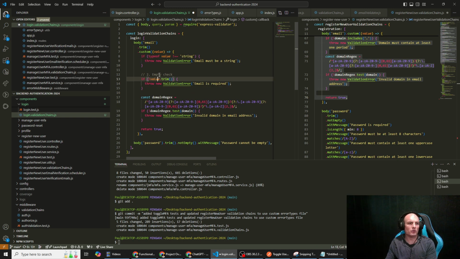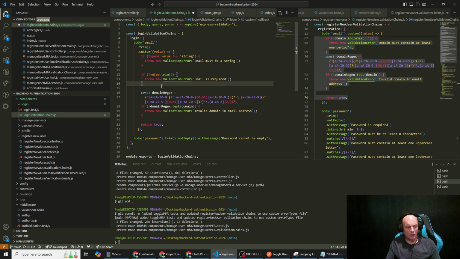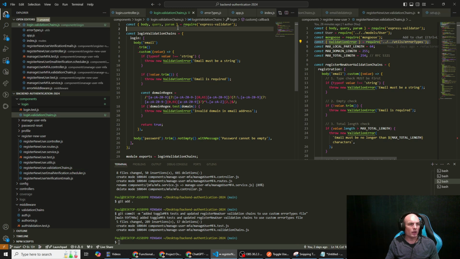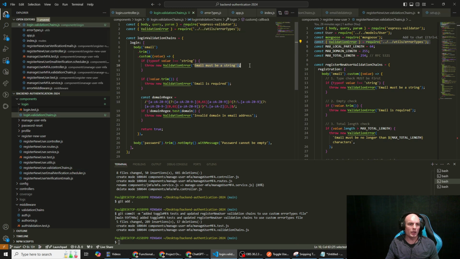So like on our front end, we might fire different things to say, hey, your email must be a string, like if they've put in random numbers, email is required, and then also invalid domain in email address if someone's putting in something that's not right. So we don't need those requirements there.